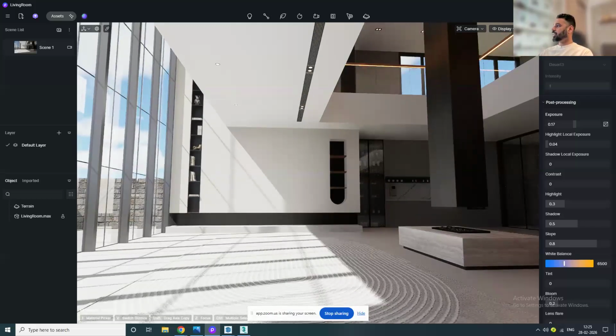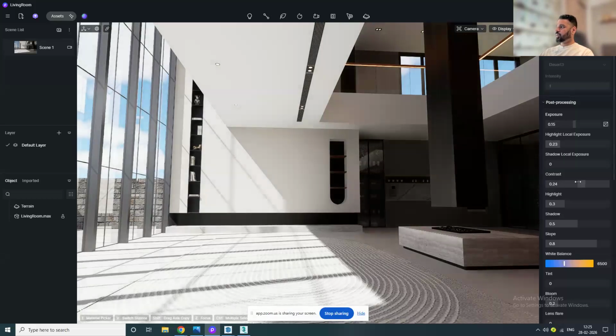I was saying we can control the post-production also here. We go to effects, we have exposure control, highlight exposure, contrast, LUT, plus we have bloom or glow effect here also. We can control it as per the scene. Now let's start putting up the furniture here.